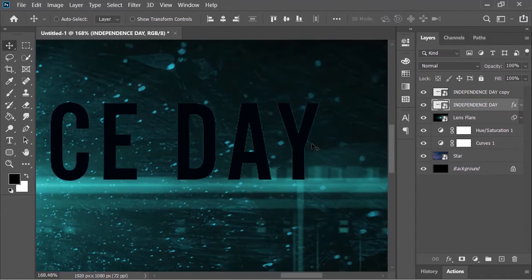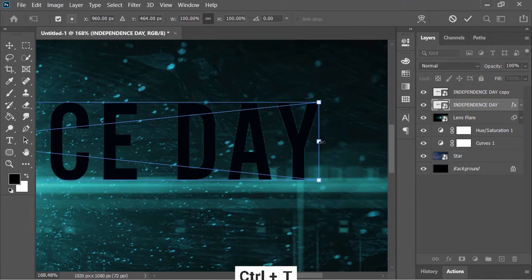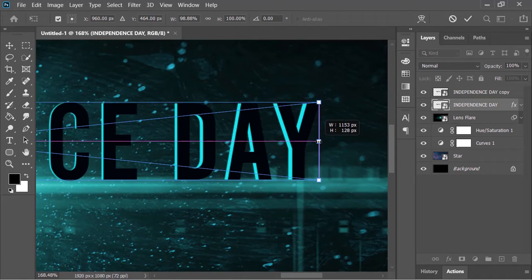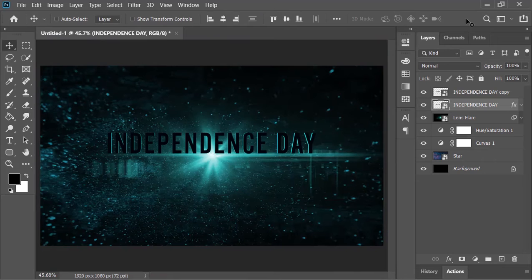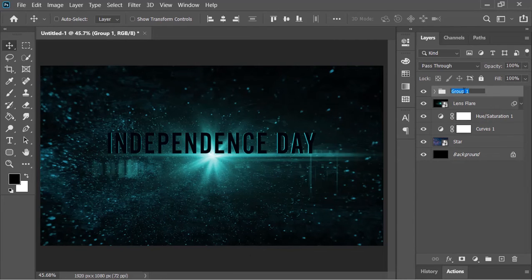Now zoom in a little bit, press Ctrl T to open the transform tool and then squash it inside by moving this little box to the left side while holding shift. It will create a fake 3D extrusion which is looking nice. Now select both layers, press Ctrl G to put them in a group and then call it main title. Now same thing applies to the subtitle.